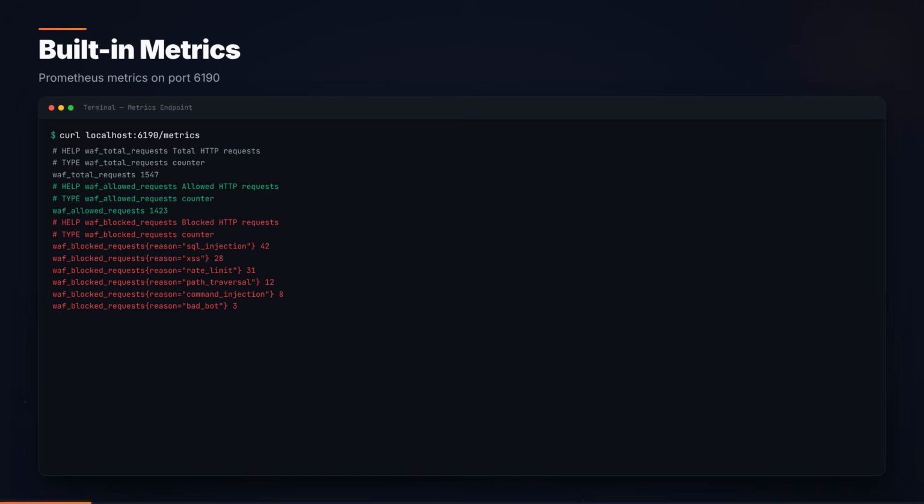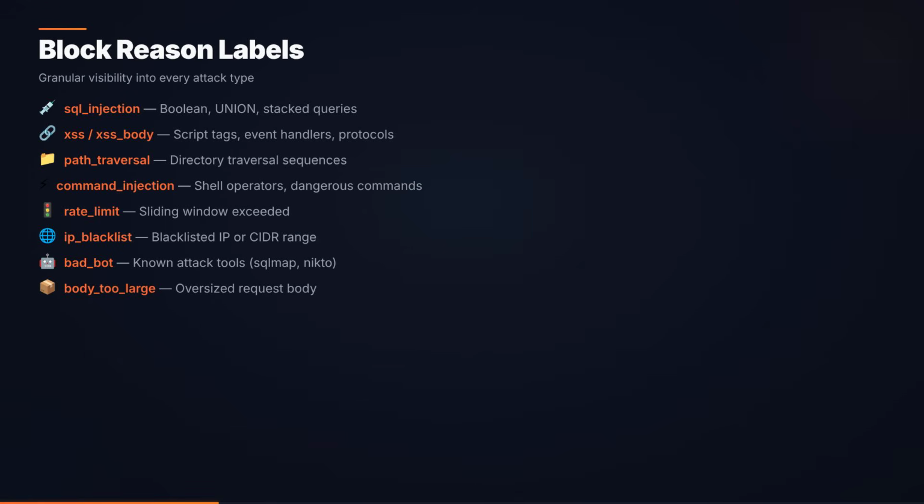Hit that endpoint with a GET request and you'll see raw Prometheus metrics. The three main metrics are waf_requests_total, a counter of all requests received; waf_requests_allowed, a counter of requests that passed all checks; and waf_requests_blocked, with a reason label, counting blocked requests by attack type. The reason labels include SQL injection, XSS URI, XSS body, rate limit, IP blacklisted, bot detected, DP detected, body too large, path too large, and command injection.